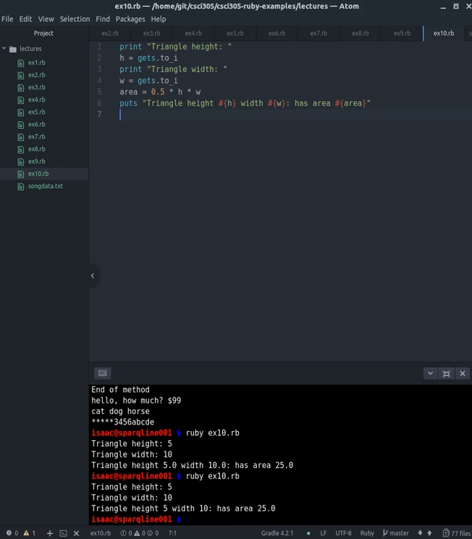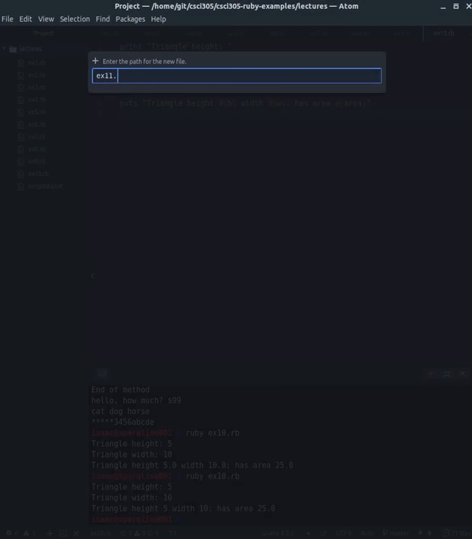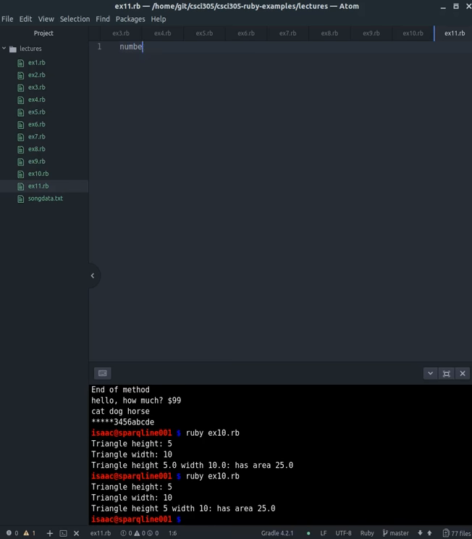I'll make this a new file just so we can save it. ex11.rb. Let's say we have a number equal to 1.23 and a greeting equal to hello. All right. So we say puts and string is our greeting, right? And then number is number. Now we can also do our printf, right? We'll printf that in one more way.